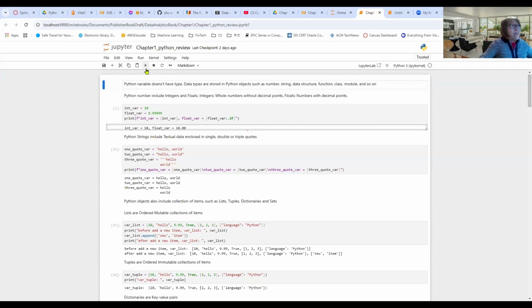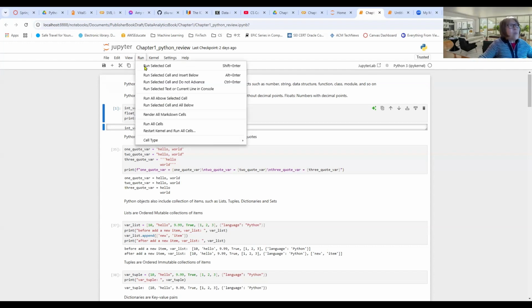And for a Markdown cell, if we click, so here you run each cell. Then after you click run, it moves to the next cell, and you can click run. And you can also click on the menu. There is also an option about run. For run, you can run the selected cell. You can also run all cells. So there are different options and you can try.